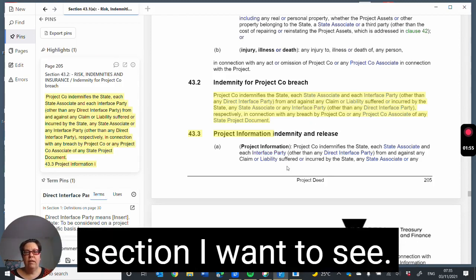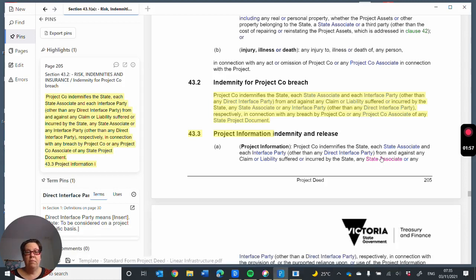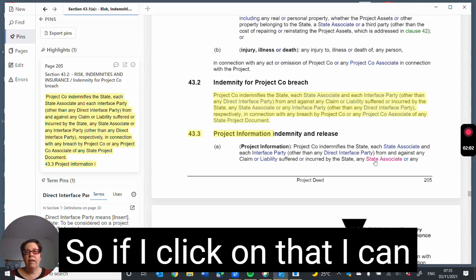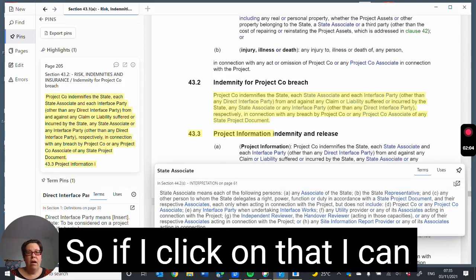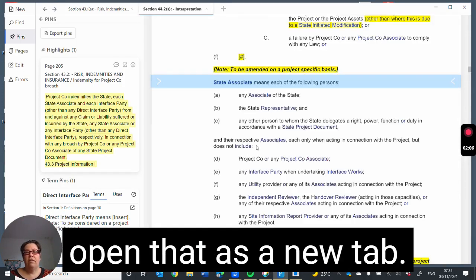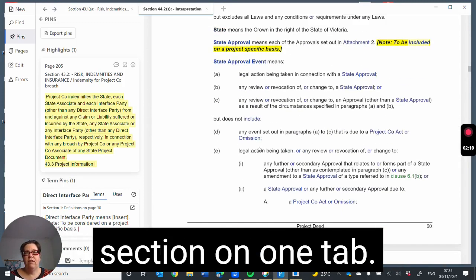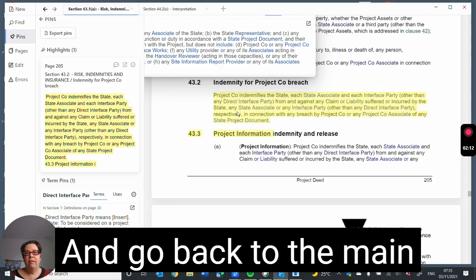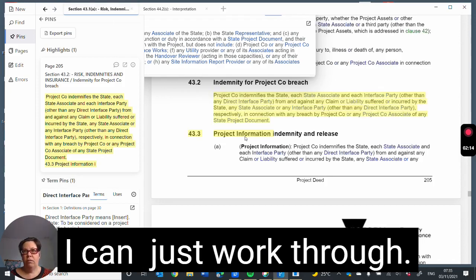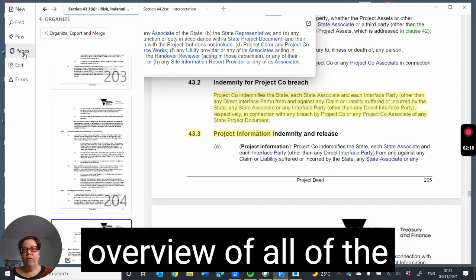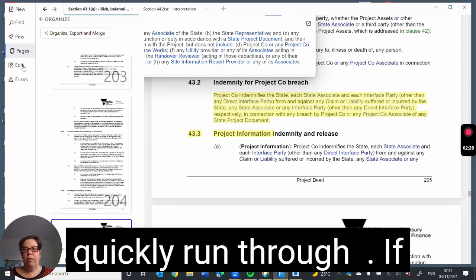There's another section I want to see, maybe this state associate. So if I click on that, I can open that as a new tab. And so then I can have that definitions section on one tab and go back to the main contract on this one, and I can just work through. I can also just see an overview of all of the pages if I want to just quickly run through.